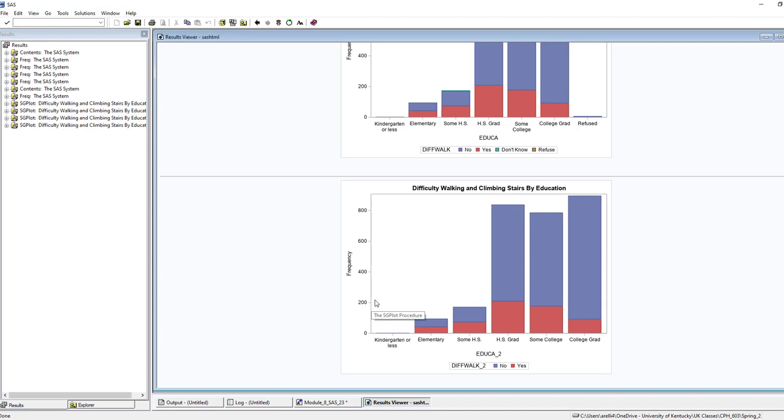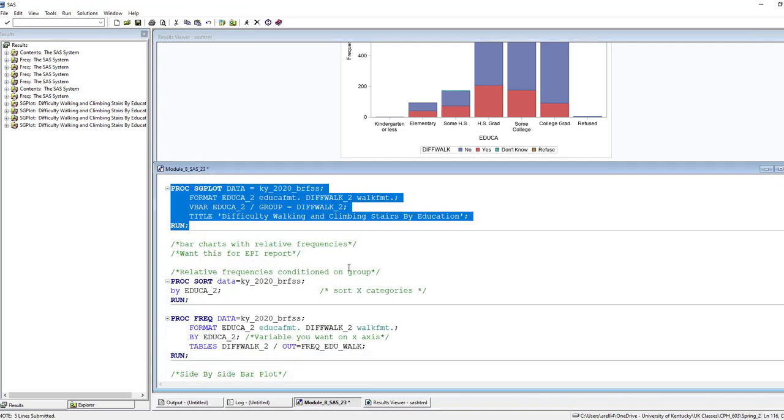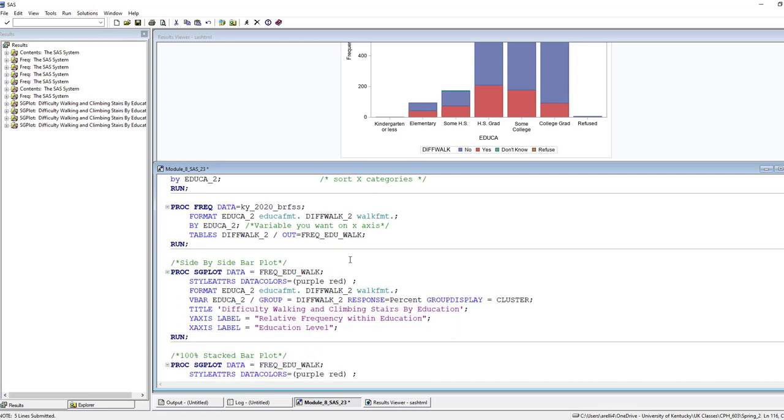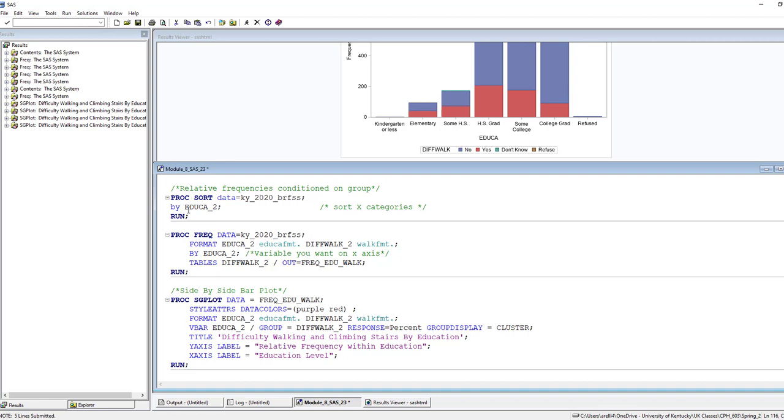We'd like to have those conditional proportions instead. So let's see how we can do that next. And so these are going to be what you really want for your EPI report. Now in order to do this, we first have to sort our data set by our category that we want on the x-axis. So we still want to have education on the x-axis, and for yours you're going to want whatever your demographic variable is on the x-axis.